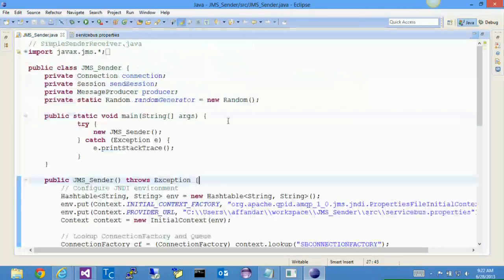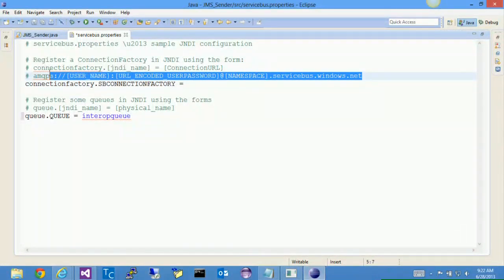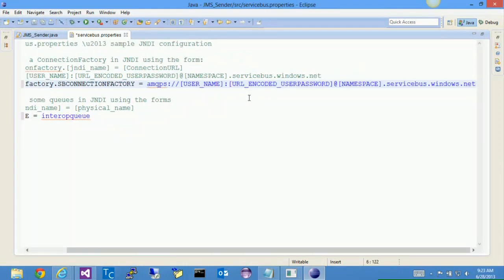Yes, we'll get into that. So the two things that I need to configure here are a connection string and the name of the queue. So I'll just put in the name of the queue. It is interop queue. The connection string format is slightly different from what we have in the portal. So this is the JMS AMQP format, and the three things I need to plug in here are the username, the password, and the namespace.